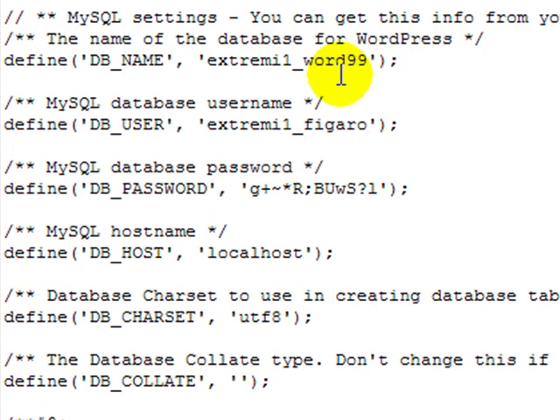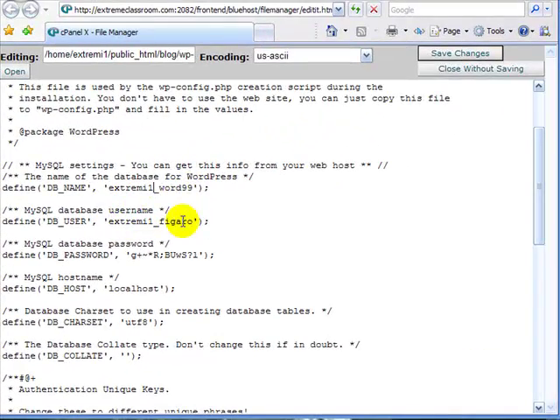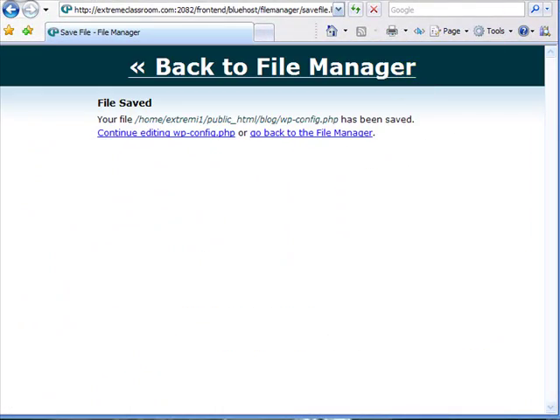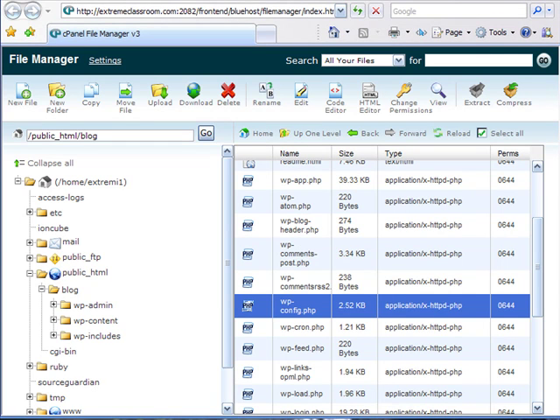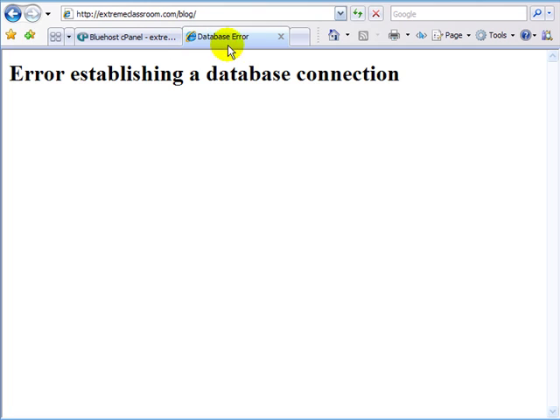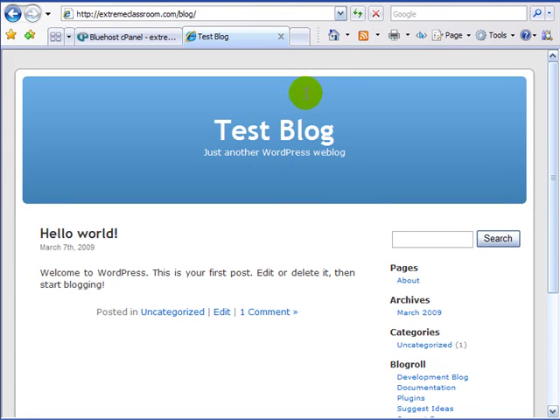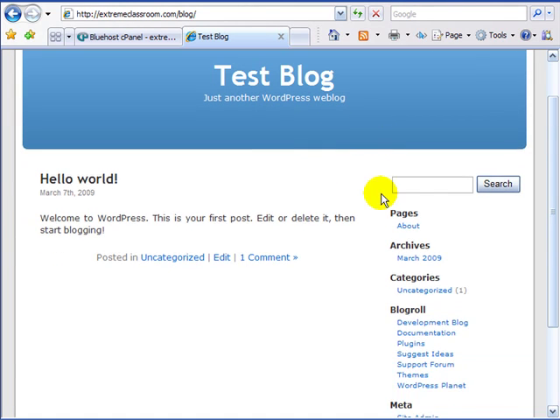Put the one back at the end of it. So I know that's my database name, that's my username. Click Save Changes. And then go back and look at my blog to ensure that it's working. I'll come here, I'll hit Refresh, and now my blog is back. So my blog is working.